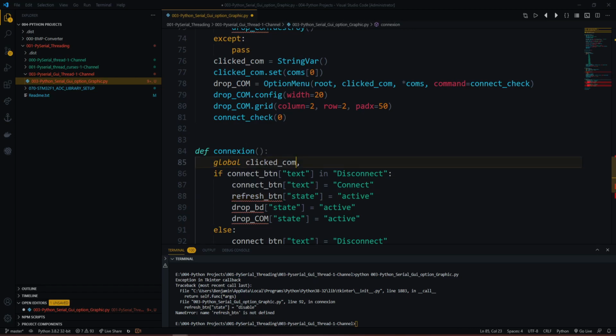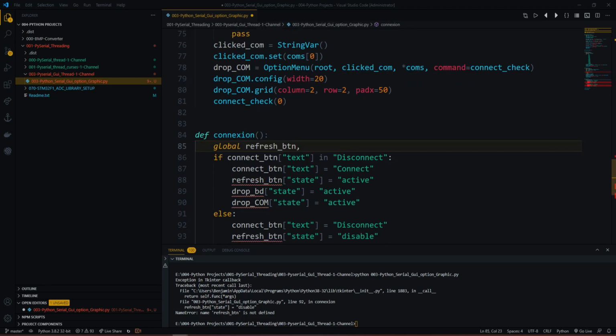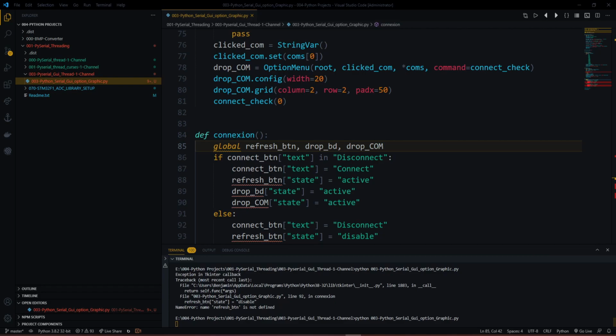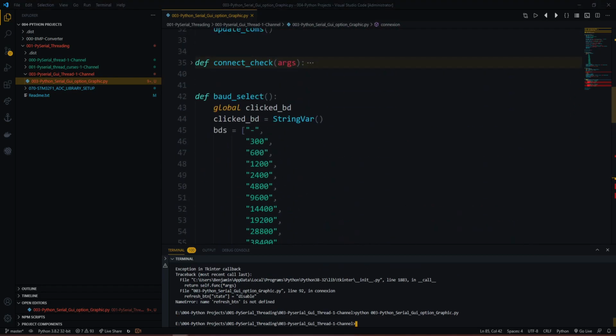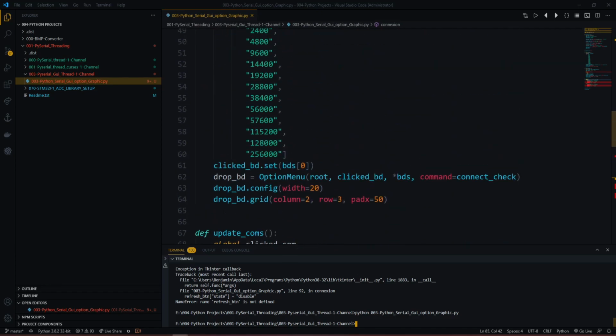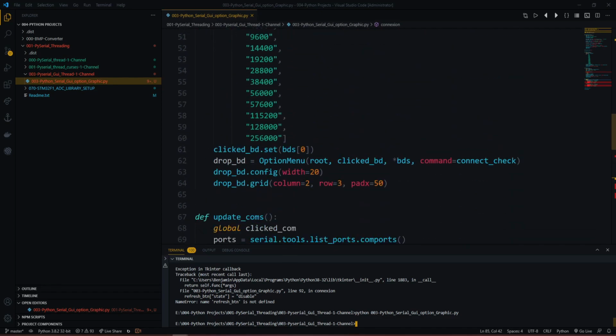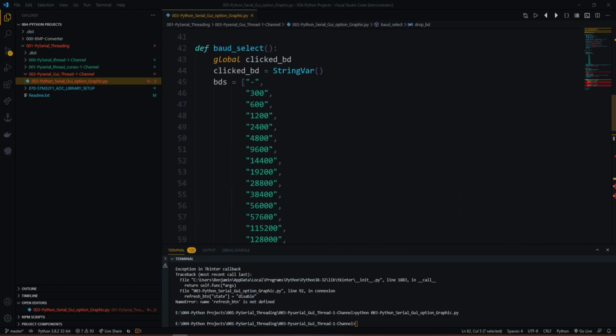Actually the clicked, we don't need it. This one, and this one too. Let's put them as a global. That should solve this issue. Okay, nope, not solved, because let's check. Yeah, because I have to put it global at their function level.